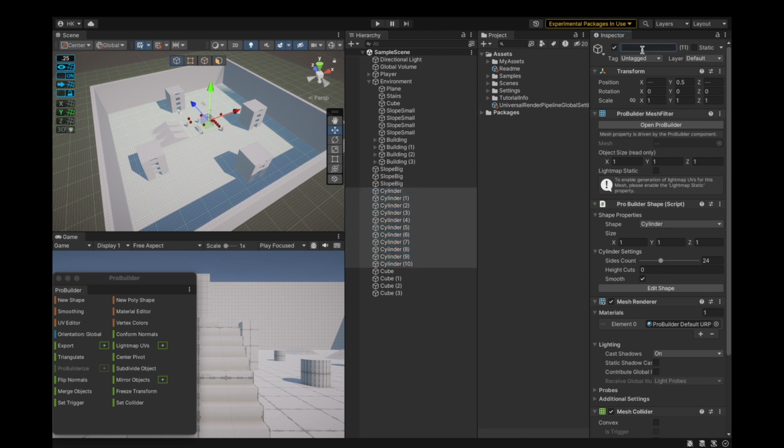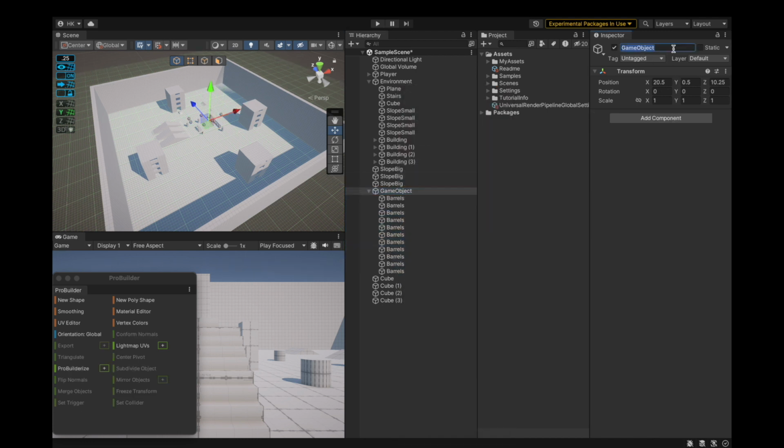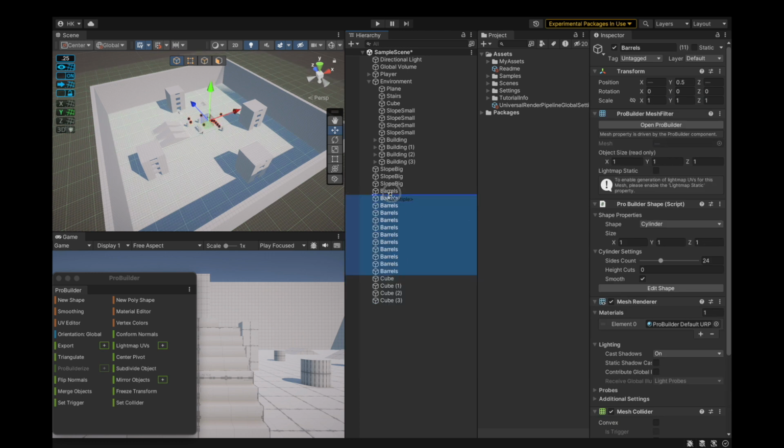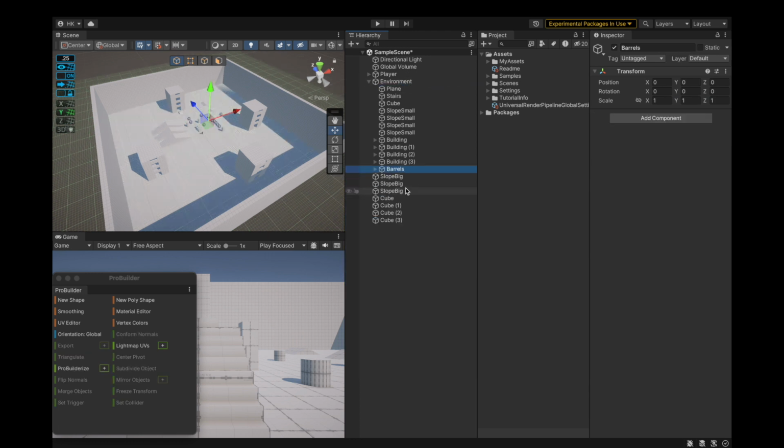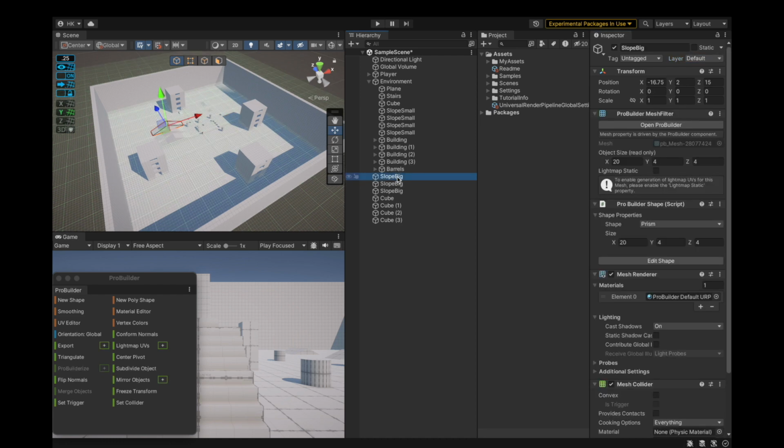Then we can select all these cylinders and call them barrels. Create an empty parent, rename it to barrels. Then we need to drag all of these outside. So we set the barrels, drag them back into it, and then drag the barrels into the environment, change it to ground. Yes, change children.